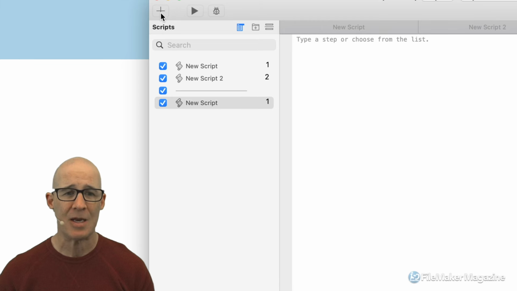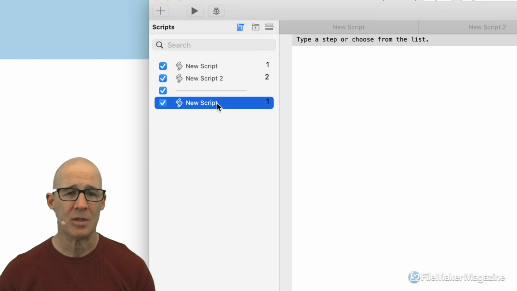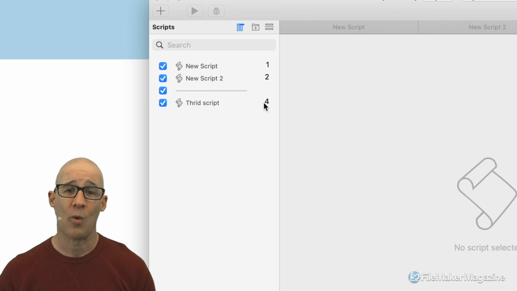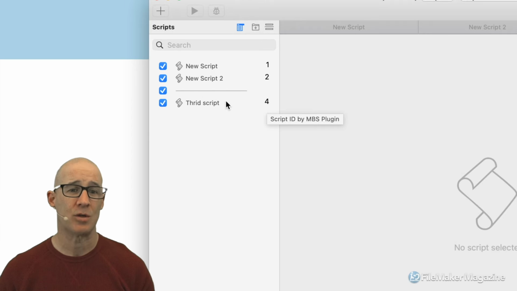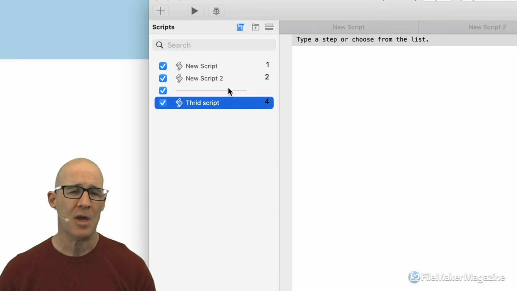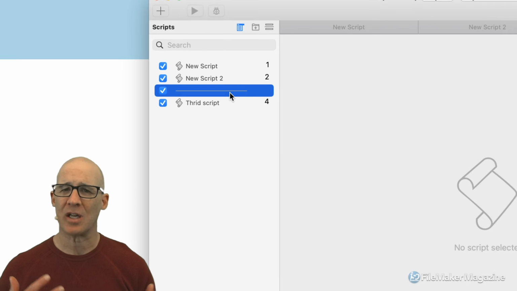We can see that when we click plus again and we call this script, let's call it the third script, let's see if it lies to us. What's that? Number 4 in terms of the internal ID for the script is assigned to my third script. So what happens is this line is actually a script.